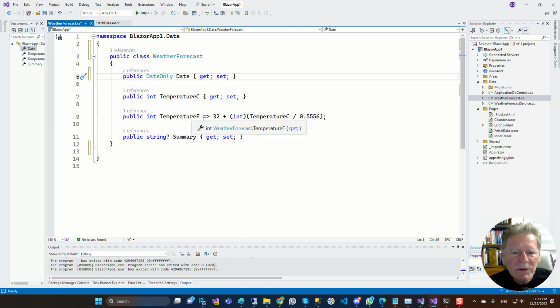And down here in this temperature, it has a special little one that says, okay, when you ask for the temperature Fahrenheit, what I really want you to do is just go 32 plus the temperature divided by this, which gives us our Fahrenheit. So that's just like a little function that's running anytime you say, okay, give me the temperature in Fahrenheit. Because really all we're ever going to do is set the temperature in Celsius. But then if we want it in Fahrenheit, we just come over here to this one. It runs this little calculation for us and gives it back.